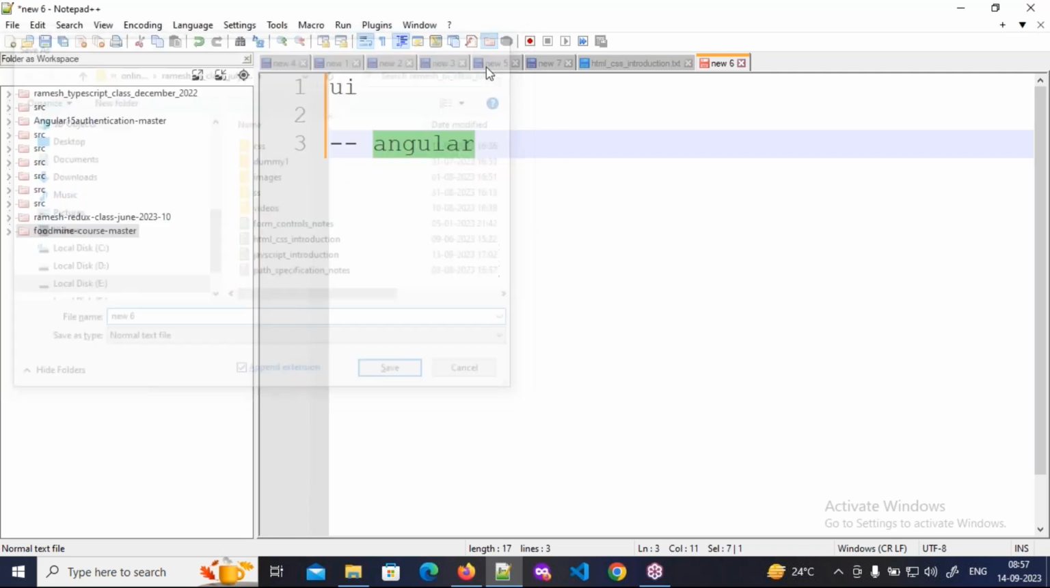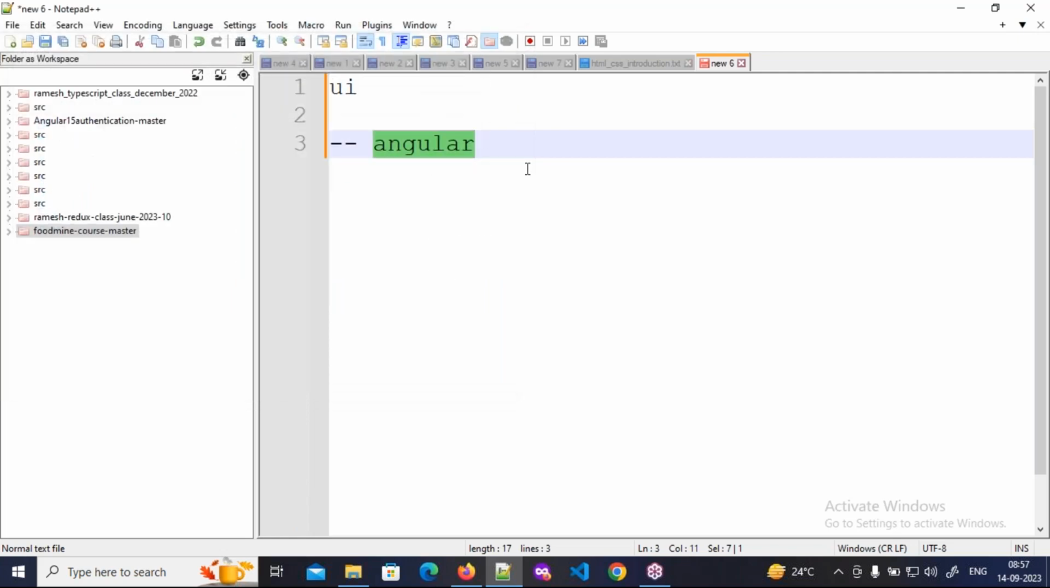That is also a very wrong thing. Desktop is not for saving and practicing purposes. Don't practice anything or save anything on the desktop. I don't know how other faculty will teach. Whatever I am teaching in my class, please try to follow that only. That will be really helpful in real time.